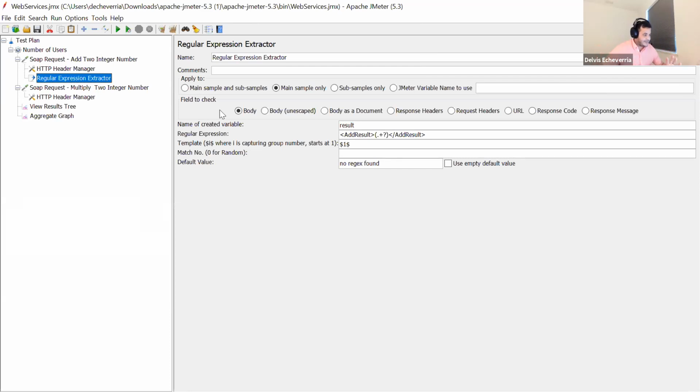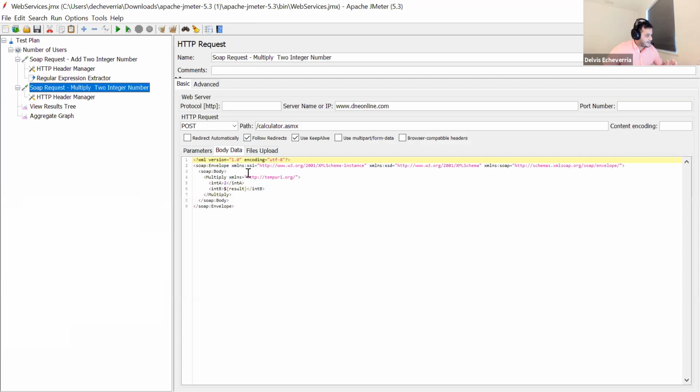Okay, so it's very easy. You have to put in here the regular expression, specify your regular expression, and assign the result. And then that variable you have to put in your web service, in the format for JMeter.